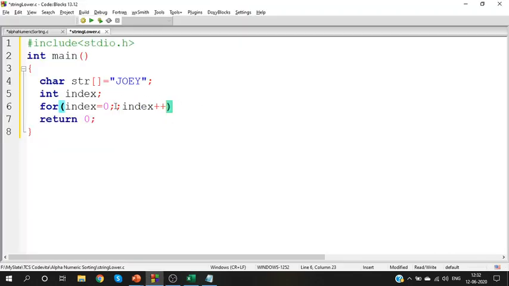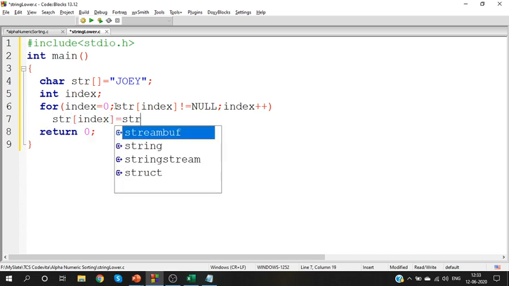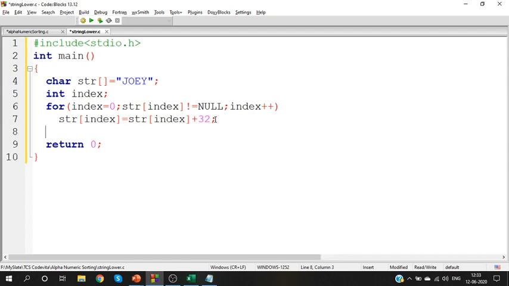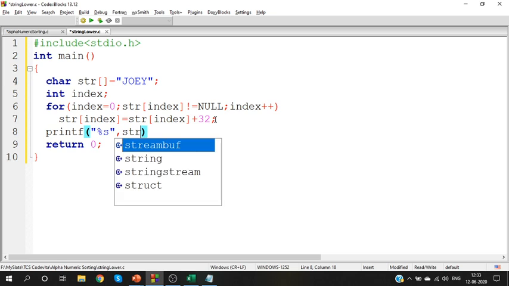Okay. So until str of index is not equal to null, you can continue. If it is null, don't continue. Is this clear? So what should you do to convert it to lowercase? str of index is equal to str of index plus 32. Starting from the 0th index, take all the indexes and just add 32. When you add 32, capital J will be converted to small letter j. After finishing the process, printf percentage s str.